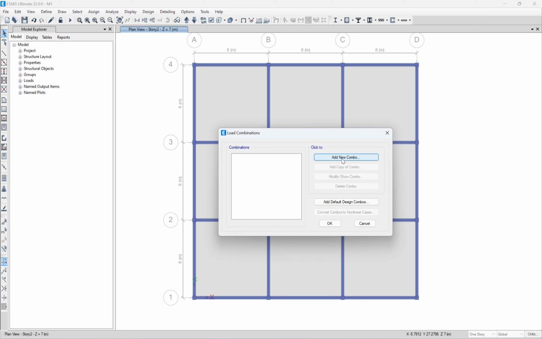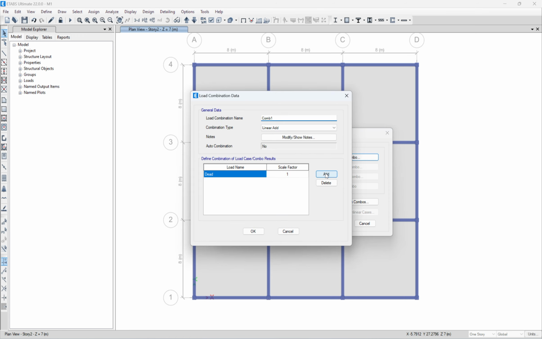So by clicking on add a new combination, we will specify our first combination presented by dead load and live load only. You select your live load from the drop-down menu. We'll leave our scale factors at 1, so our load will not be increased.